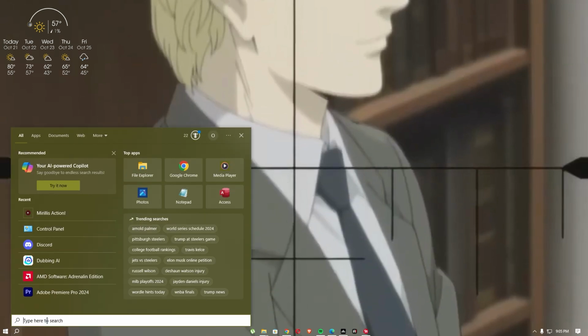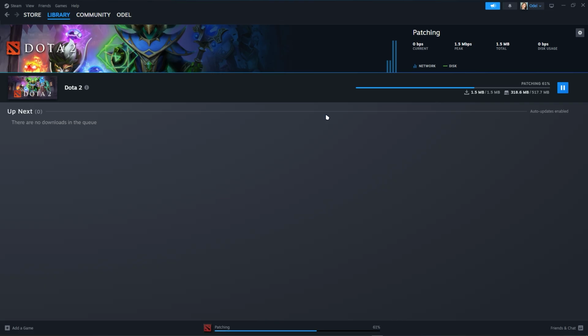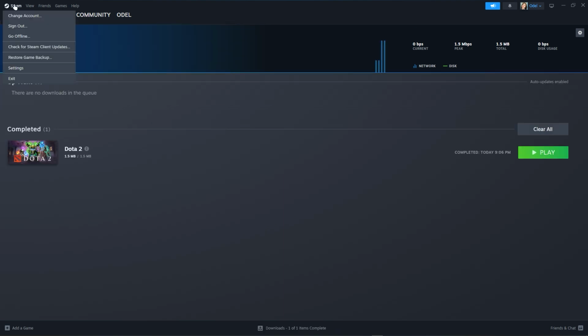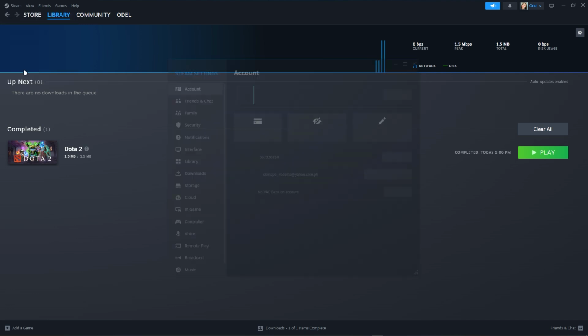In this video, I'm going to show you how to fix Steam Remote Play lag. So first off, you just have to go to your search button and just go to Steam. After you've logged into Steam, you can click Steam. And as you can see in here, you can click Settings.